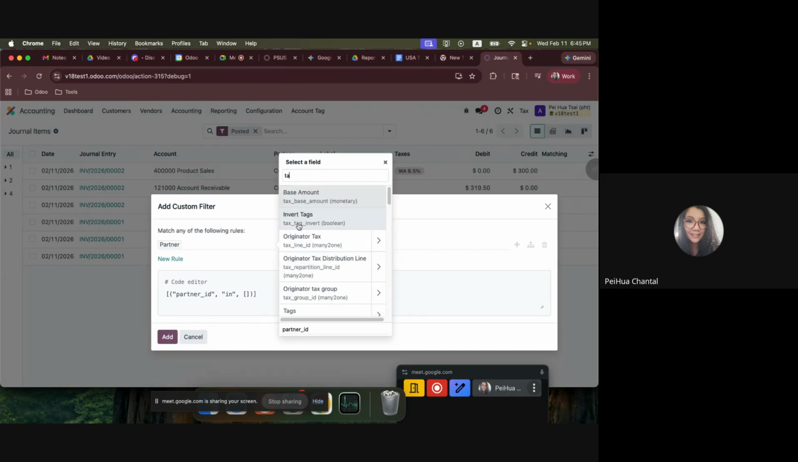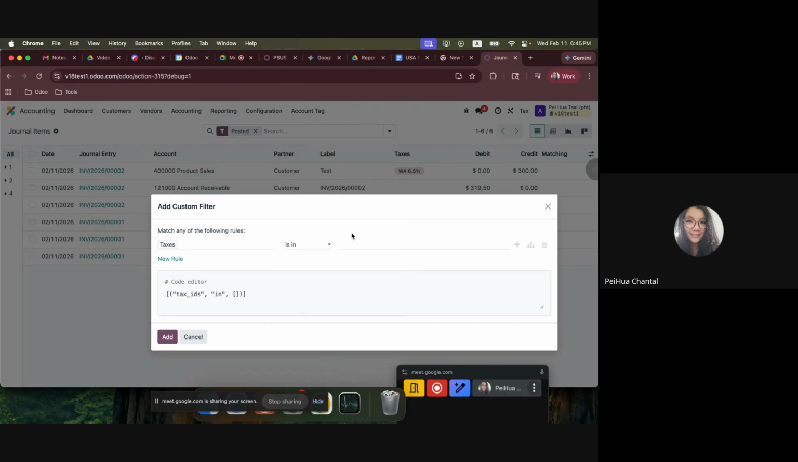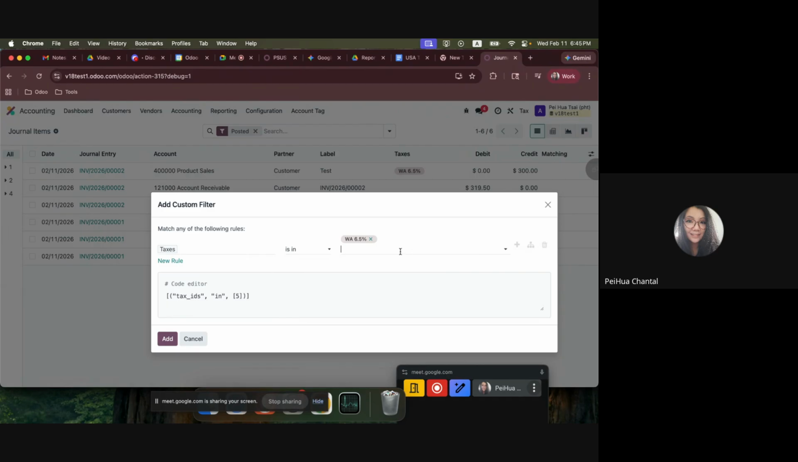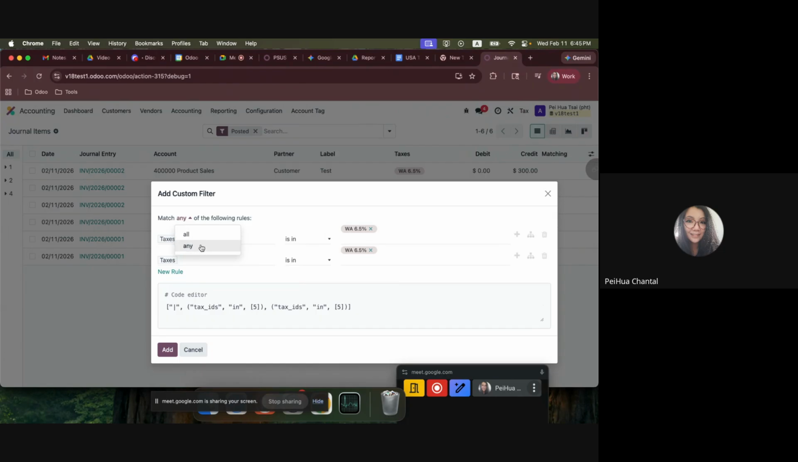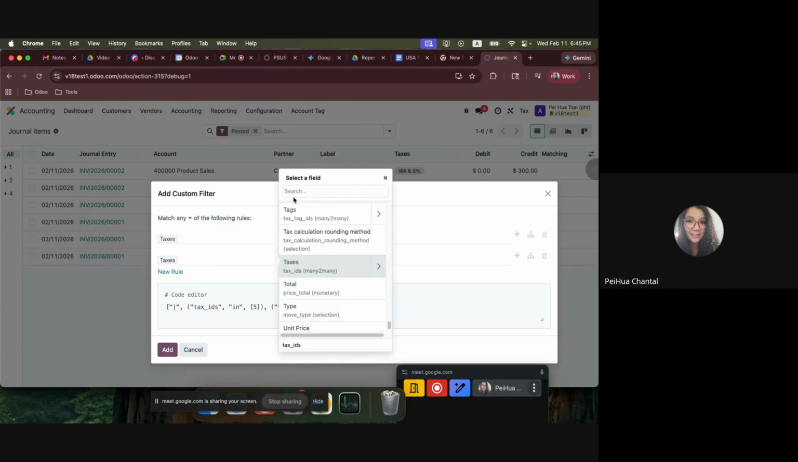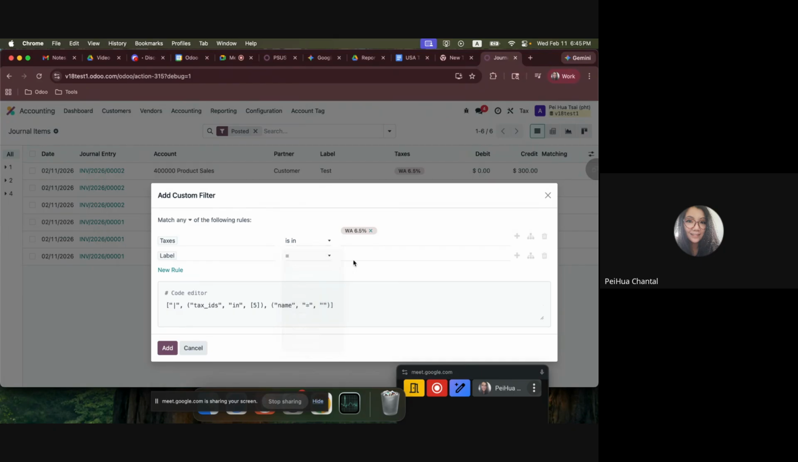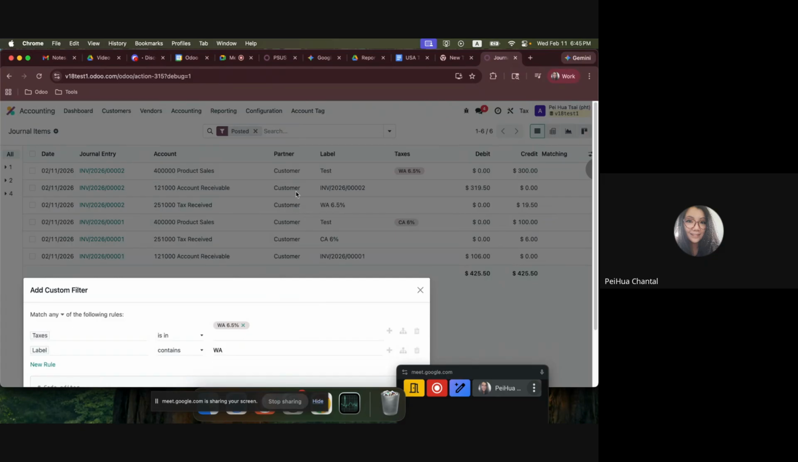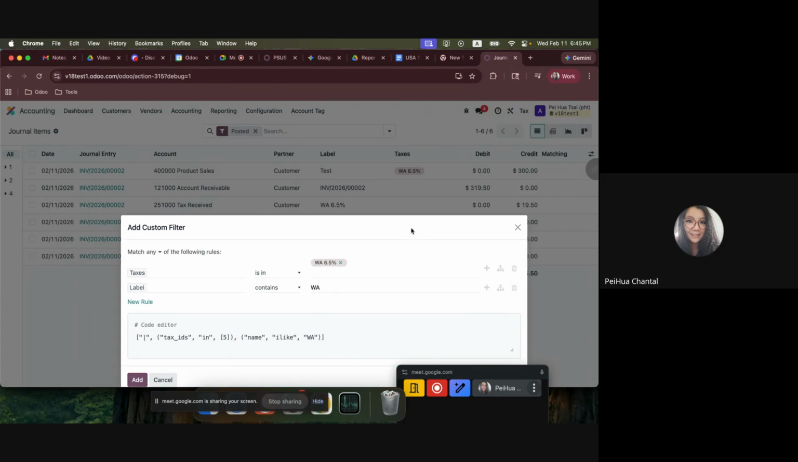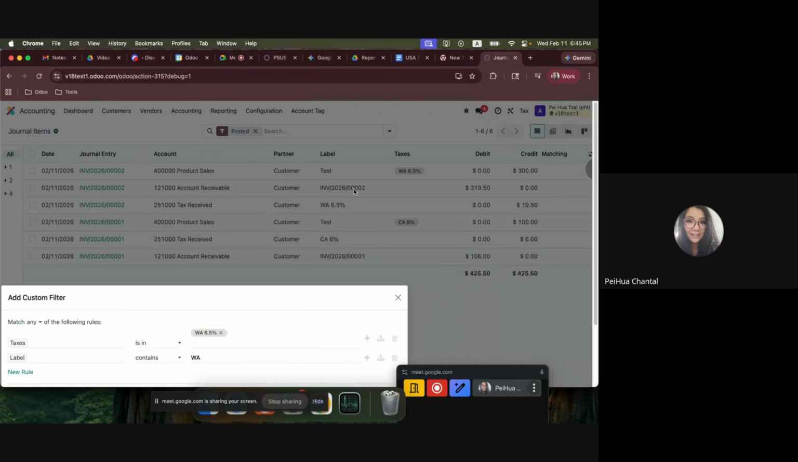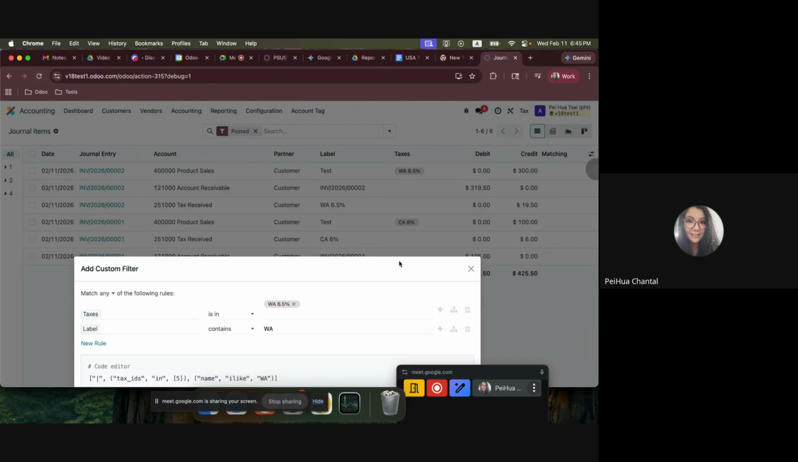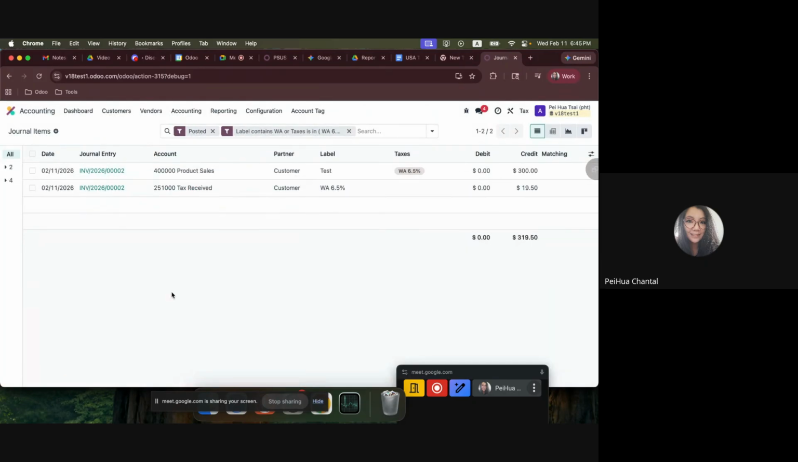So I said on the tax column, the taxes show me WA. If you have multiple related to WA, you can keep adding them, right? And match any, which is an or condition. The other column, the other line item, I track the column label that contains WA, for example. So this is the label. Usually the label is either a tax information or an invoice number. All right, with that, if I click on add, you will see that 6 lines are filtered down to 2 lines.